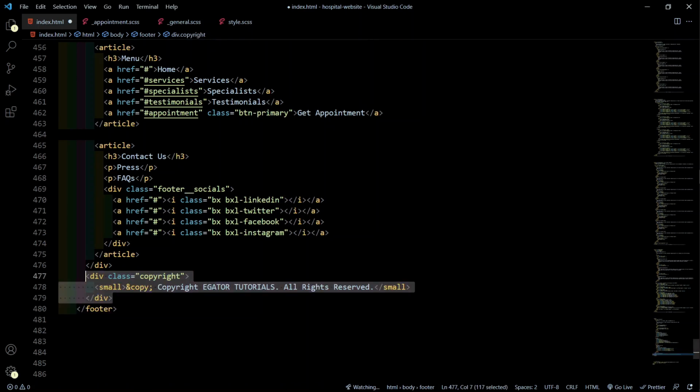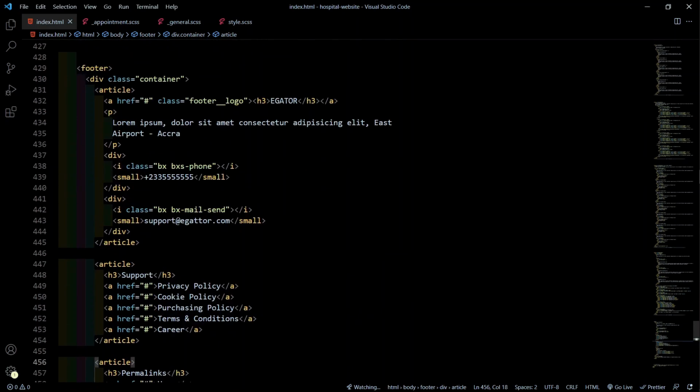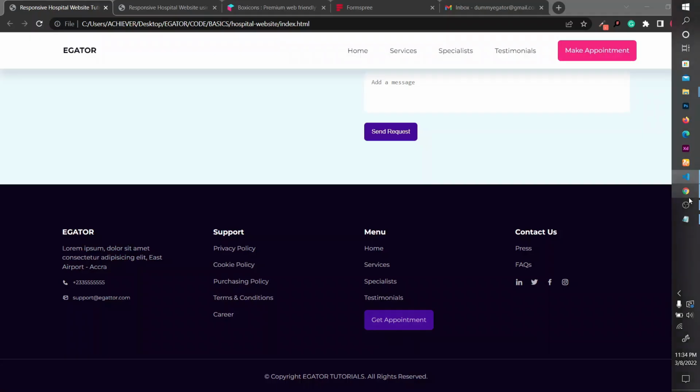And lastly we are going to have our copyright. That is going to be a sibling of the container class. So this is the end of the container class, and we are going to have our copyright right here, a div with a class of copyright. And that is all for our footer. Now one thing I want to change here is I'm going to call this permalinks. Let's save, and we should have our footer markup.